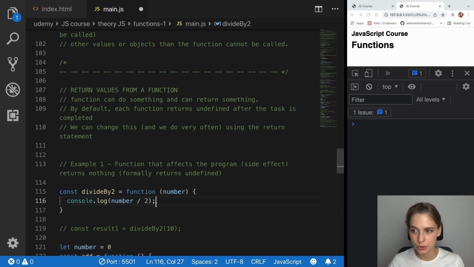So what this function is supposed to do is take a number as a parameter, and then console log number divided by 2. The number is provided by us, and it's always going to divide it by 2 and print that message in the console. It doesn't return anything.